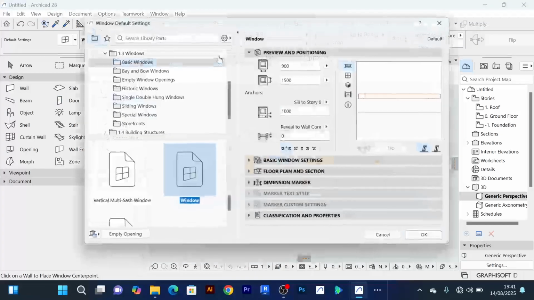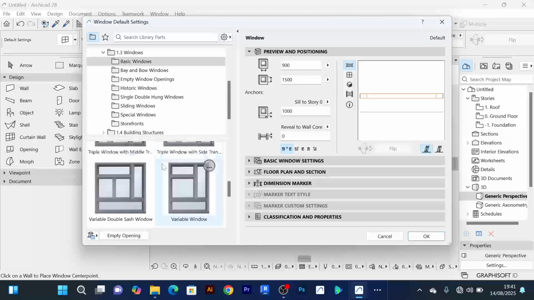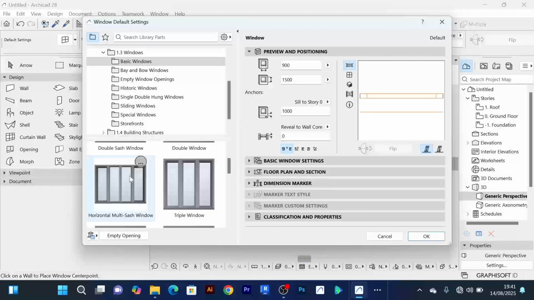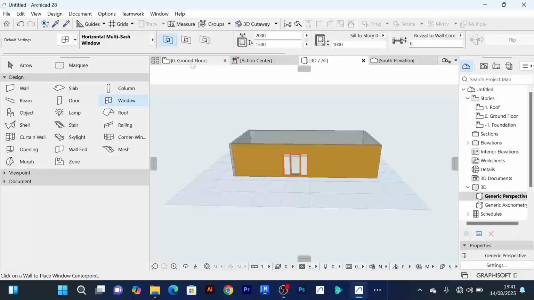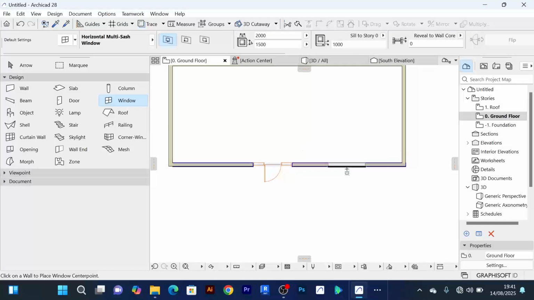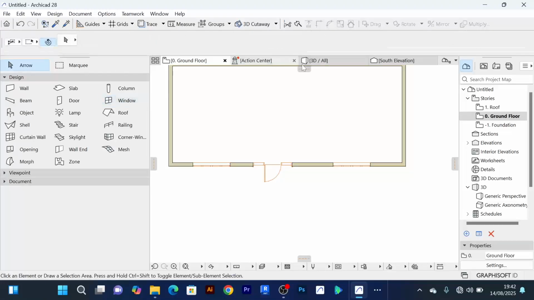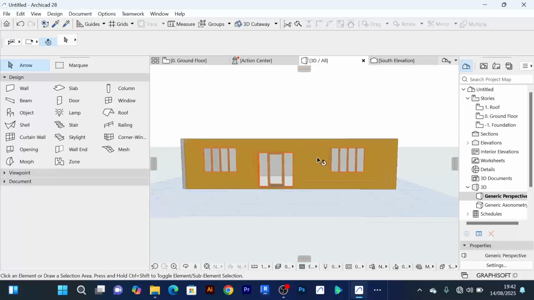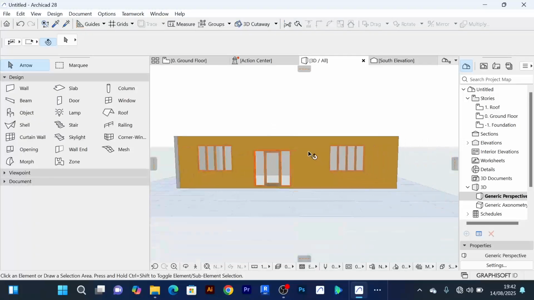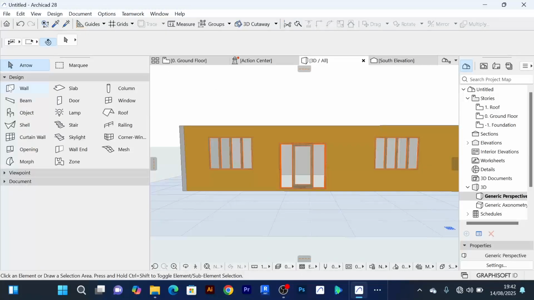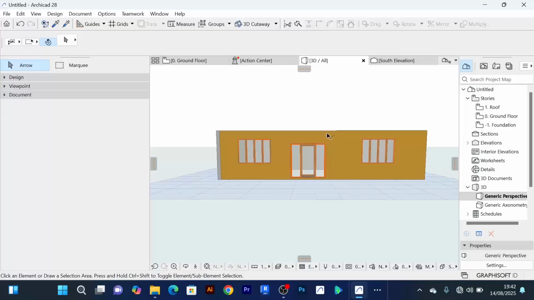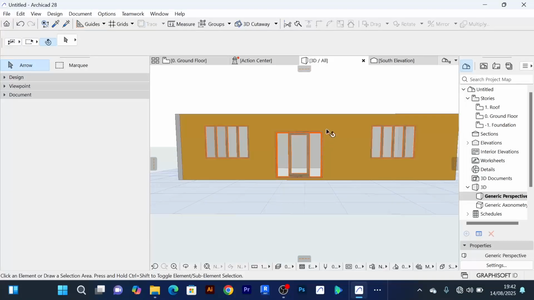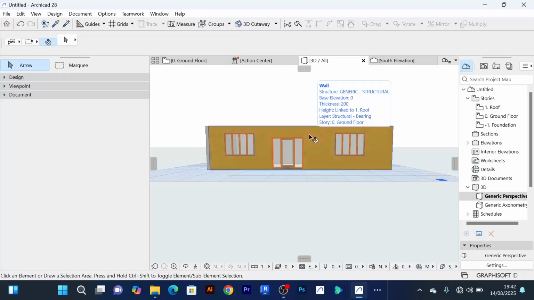You want a window, you just double click on it. It will show you the different kind of windows. You pick one. Okay, where you are, you can just place your windows, and the windows will be placed wherever you want them to be. Then you come to your 3D, you should be able to see your windows there, just like that. So I think we are good to go with this.